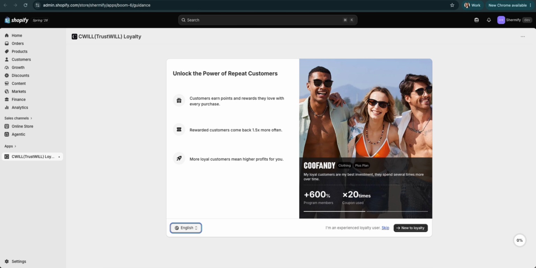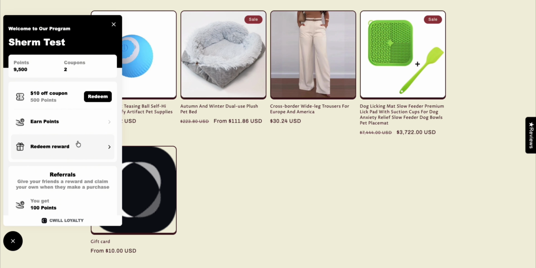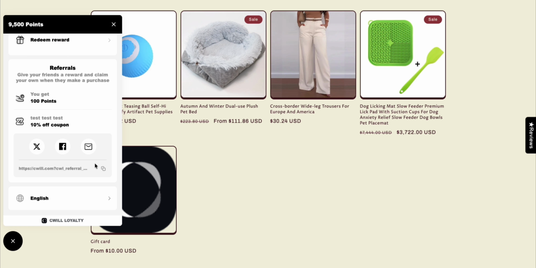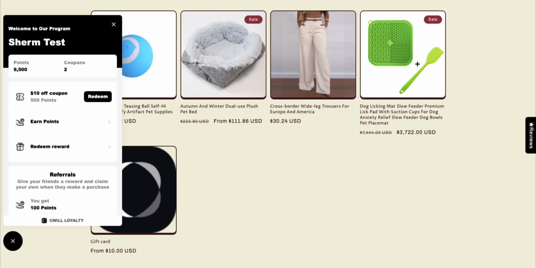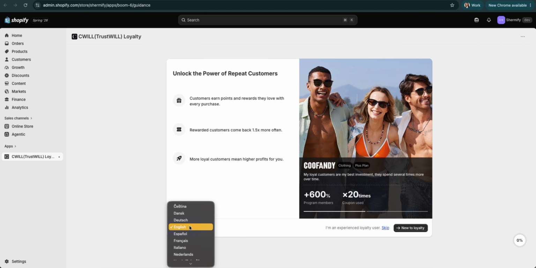If you are using the free plan, you will not be able to change the widget language later. The multi-language feature is only available on paid plans. If you choose not to skip the setup guide, you will first have the option to select your preferred app language.